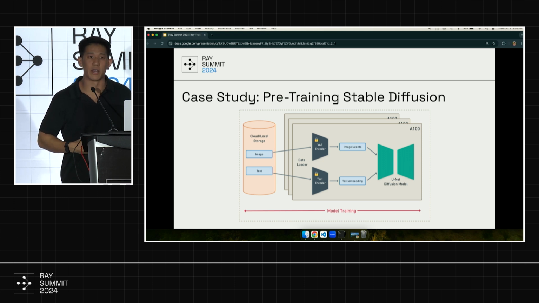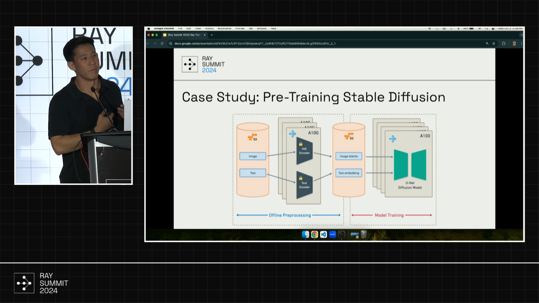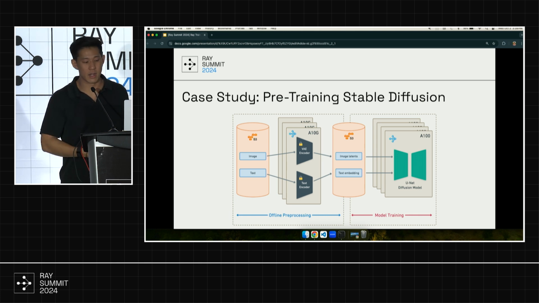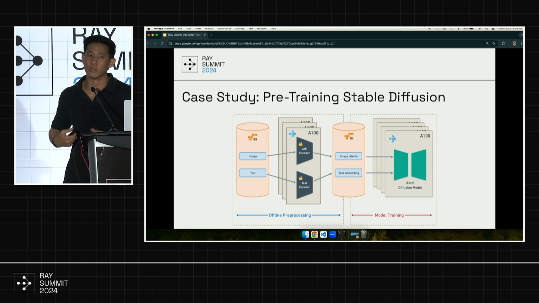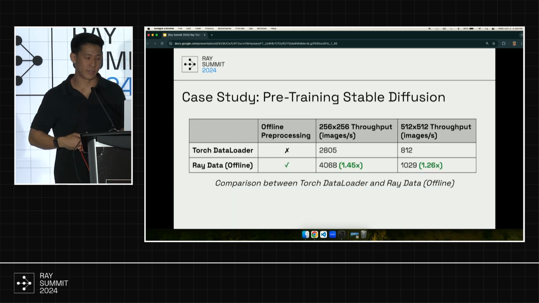We took the original training pipeline and converted it so that we took the encoders out into a separate Ray Data offline job in which we would run the encoders as part of the Ray Data pre-processing stage and write them directly into cloud storage in S3. Then, in our training job, we would use Ray Data again to read from S3 directly into the training workers. And in this scenario, only the UNet models are on the actual A100s, which means that they could fully utilize the GPU to themselves.